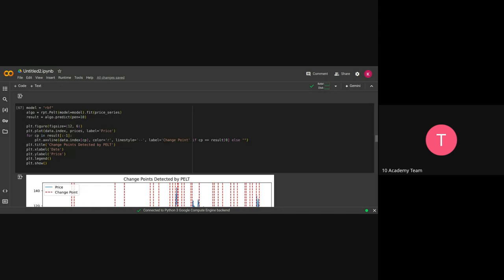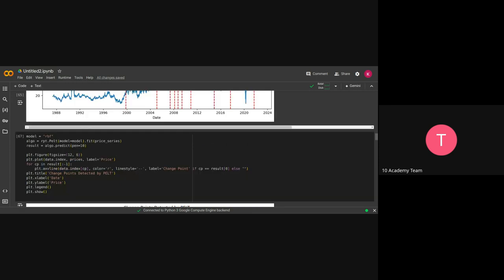But actually I have to correct myself. The parameter is not the number of change points, but the penalty. So what does a penalty mean? A penalty means there is a trade-off between accuracy and the number of detected change points, right?